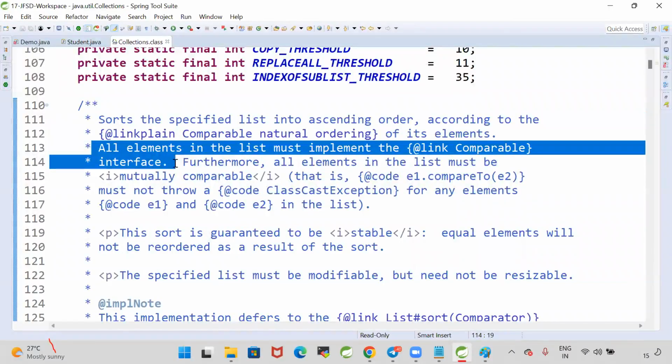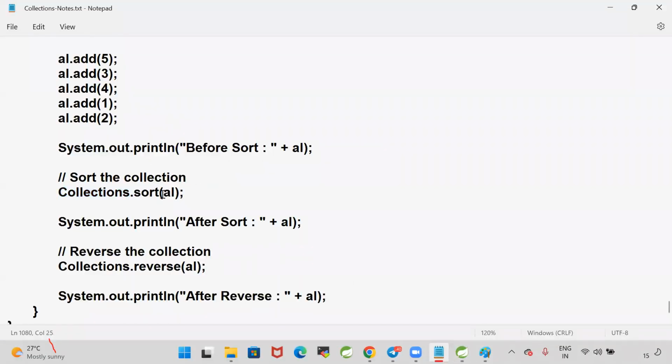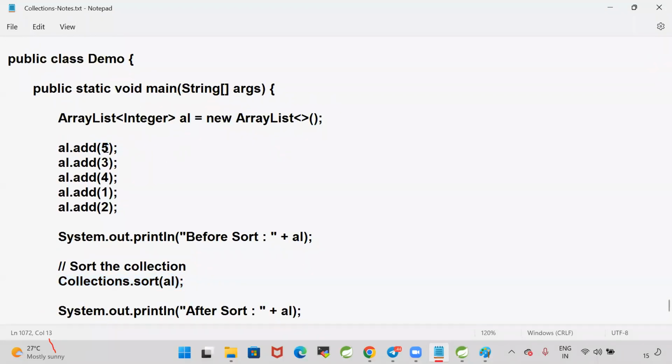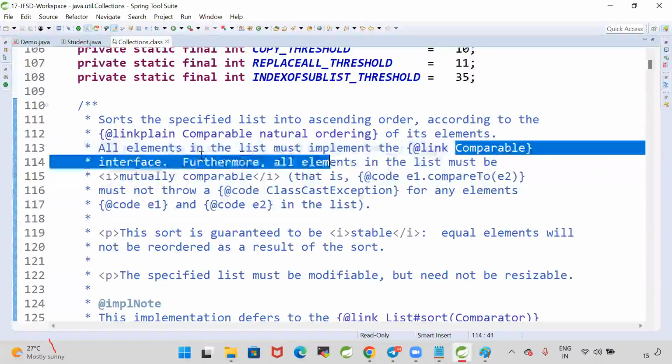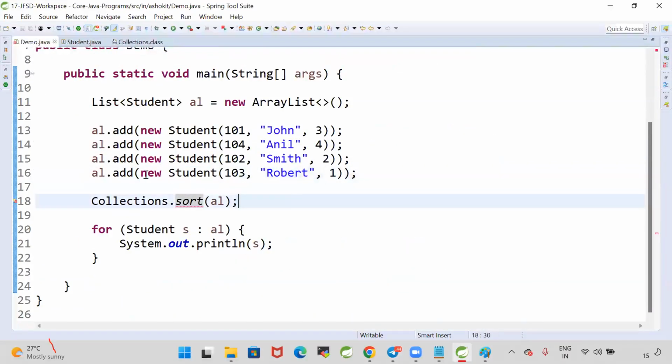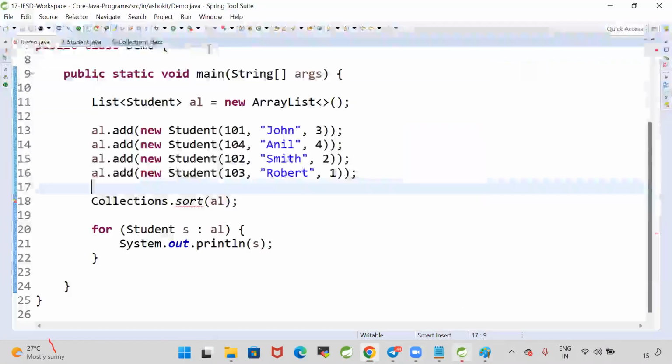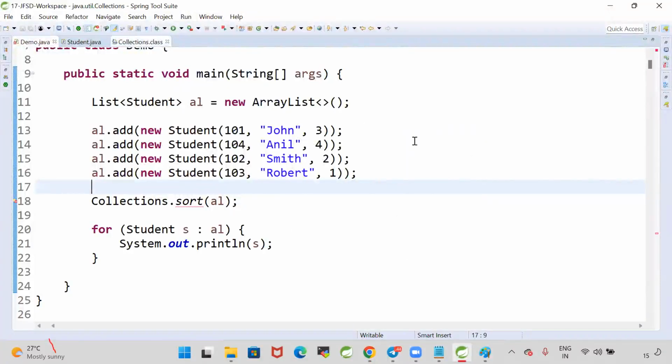Can you guys see this? Whenever we add numbers and sort them by using the sort method, they are sorted as expected without any problem. The reason is that the 5 we added is considered an Integer class, which already implements the Comparable interface. If you want to sort user defined objects, your user defined object also should implement the Comparable interface, otherwise you cannot do the sorting. That is the meaning of this point.